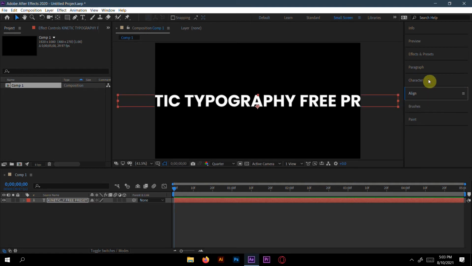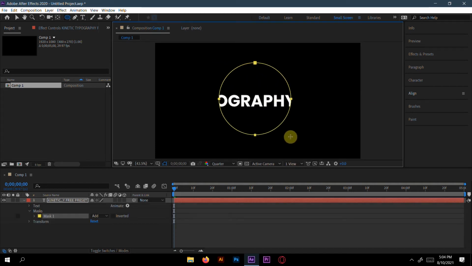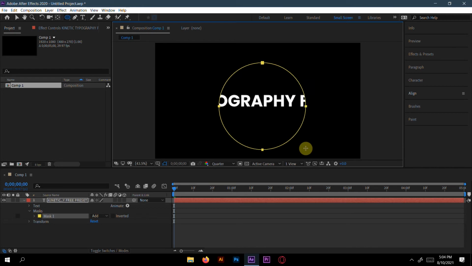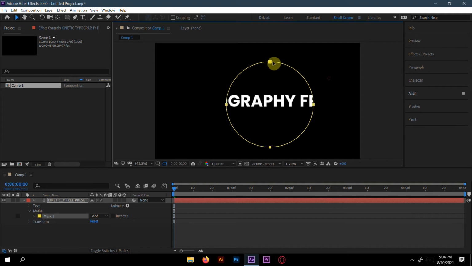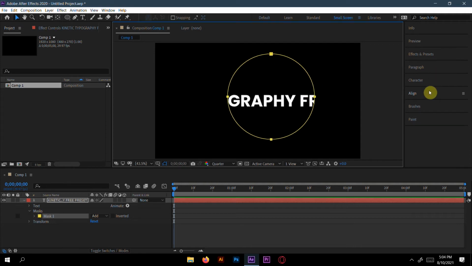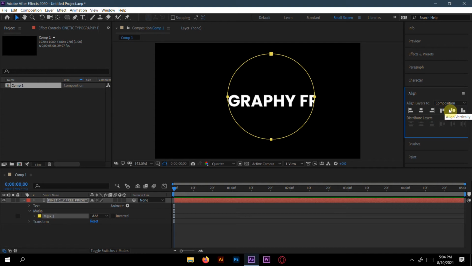Now click this and choose the ellipse tool. Now press Shift and make a circle. Now make it align.